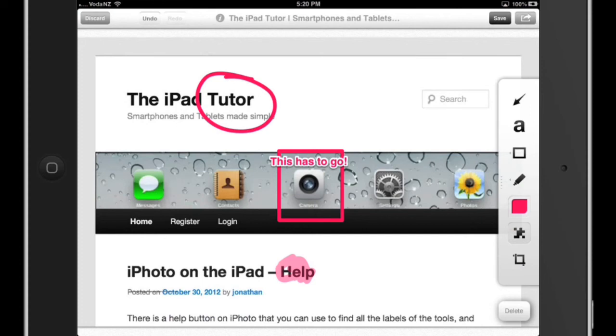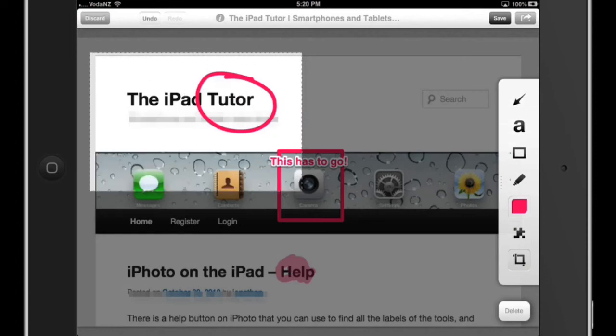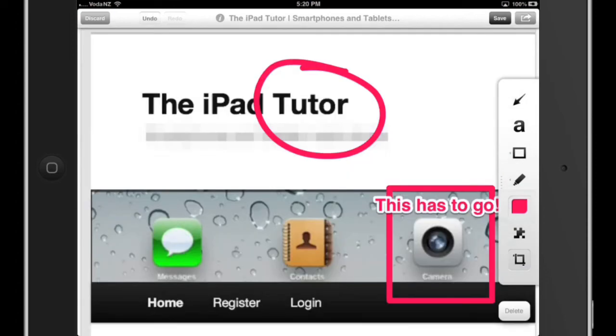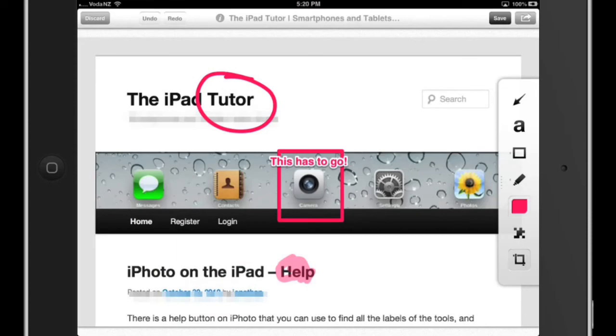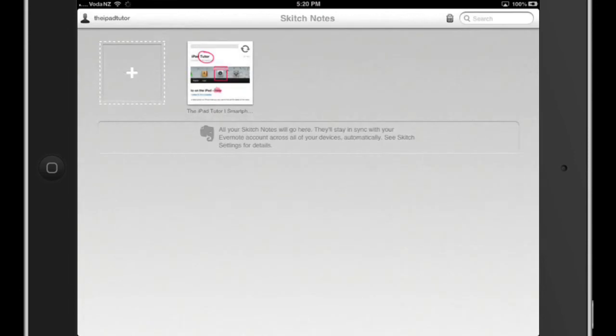What can we do with this? We can highlight areas like that and it pixelates them. So if there's information that I didn't want you to see, I can highlight an area like this and it'll pixelate it for me so you won't be able to see it. I can crop areas, and that's all that's left. I've just picked up my iPad and given a good old shake. Undo. So let's save that, and it should be saving that to my Evernote account into my Skitch notebook so that I can go back and get it.